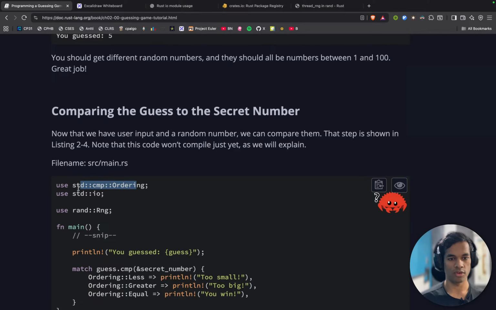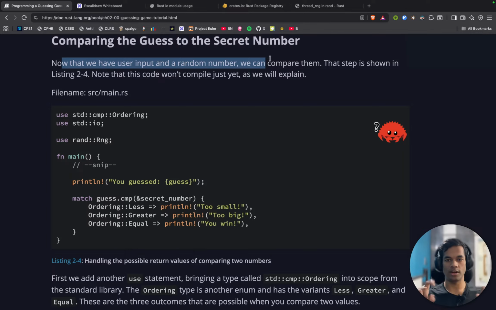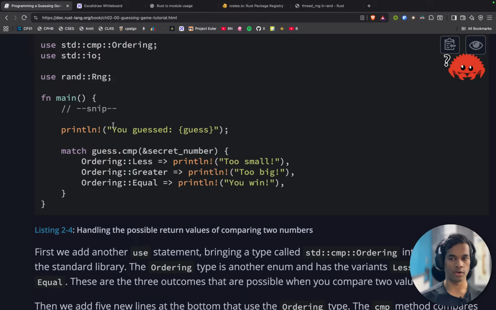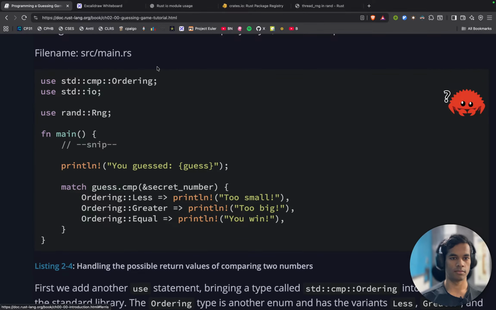We are now using another standard library function. Now that we have our user input and a random number, we can compare them. That step is shown in listing 2.4. Note that this code won't compile just yet, as we will explain. Okay, so there is something wrong with this, and the crab is wondering what is wrong.